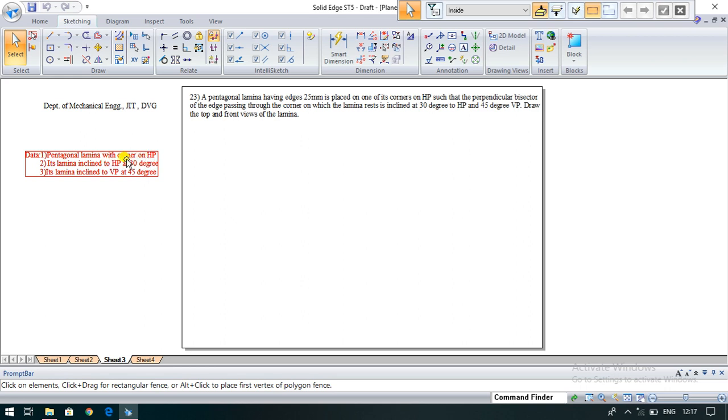Okay. So now the first condition here: the pentagonal lamina with a corner on HP, having sides of 25 mm, resting on a corner in HP. The second condition is the lamina is inclined to HP at 30 degree, and the perpendicular bisector is inclined to VP at 45 degree.